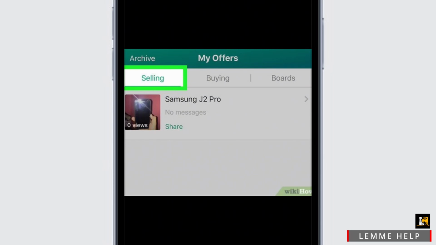Then you will see the option of selling right there at the very top. Just go ahead and tap on the selling option. It will list out all of the items that you have listed to sell.